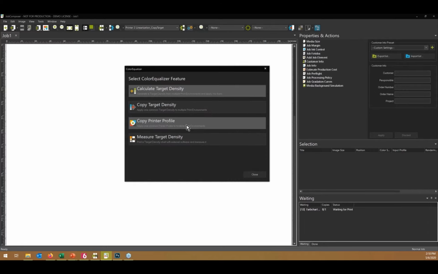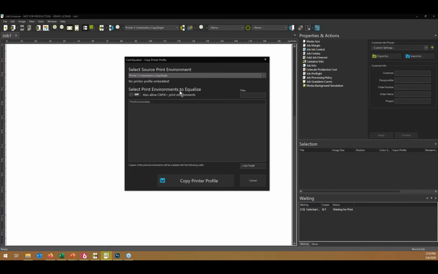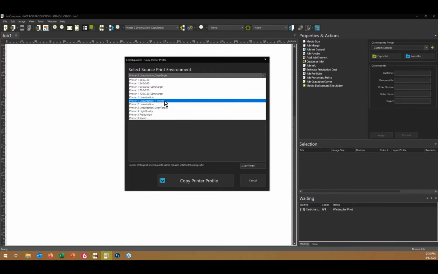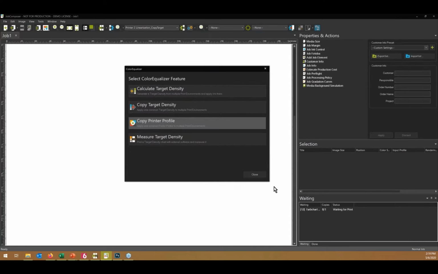So the second step would be the profile. So with this tool, copy printer profile, I can copy a profile from an existing print environment to the other ones. So for example, in this print environment, I already have a profile. If I want, I can copy to any other print environment. So for example, for the printer 2, that I copied the target density. So they have the same target density. Now I can copy the printer profile.